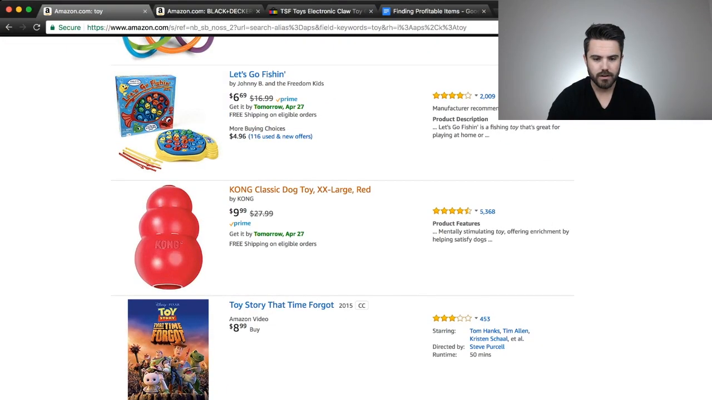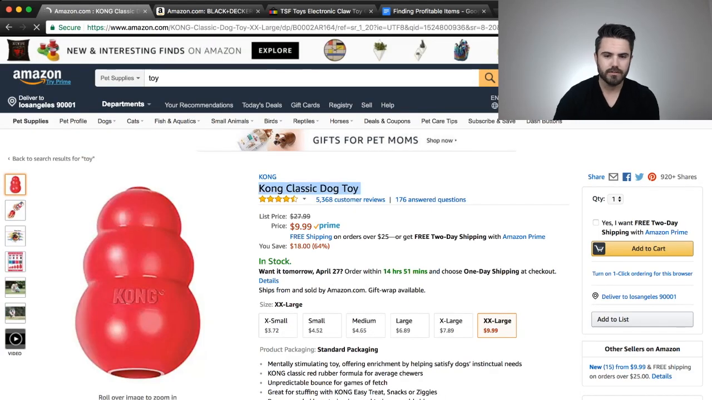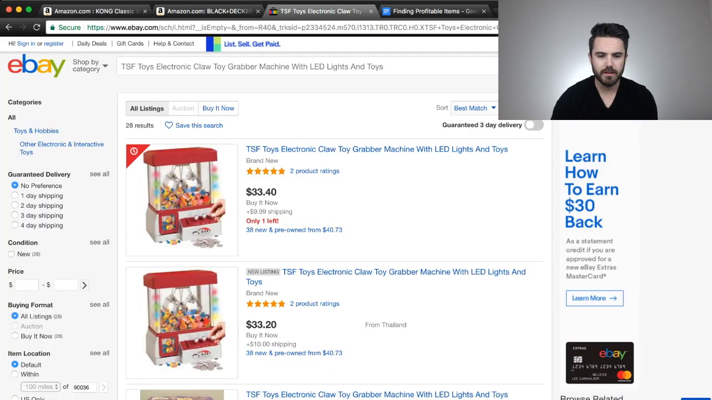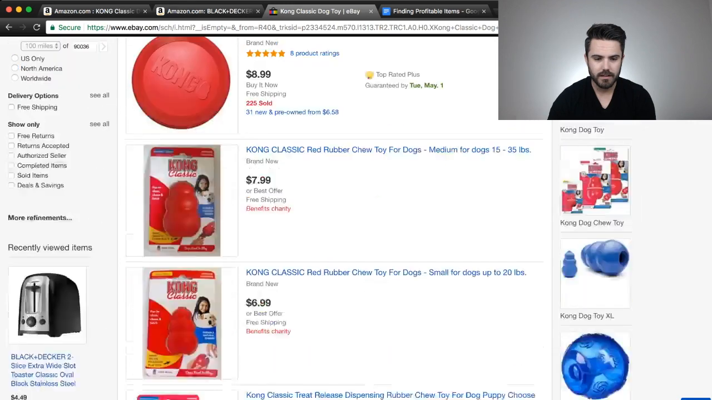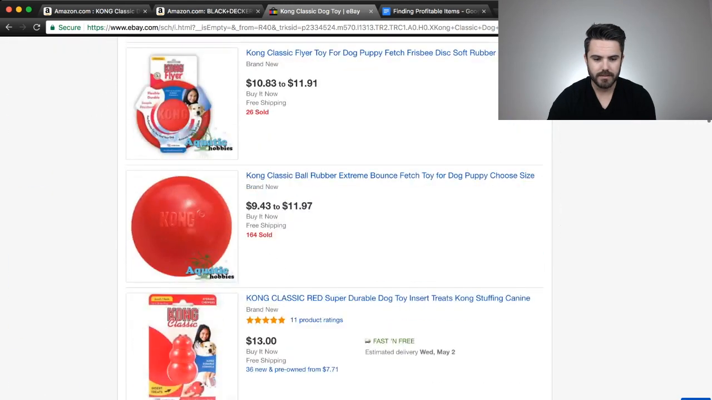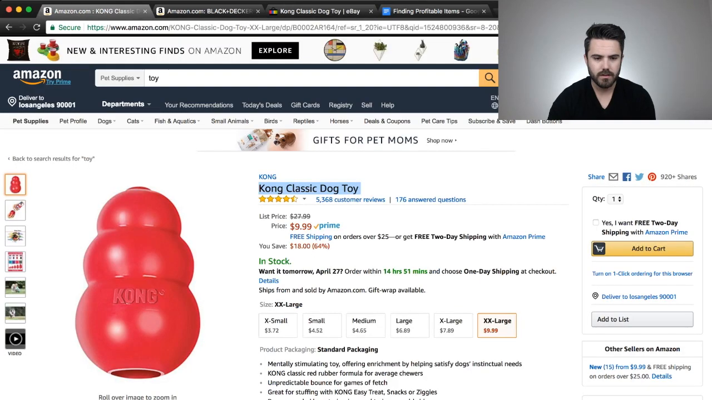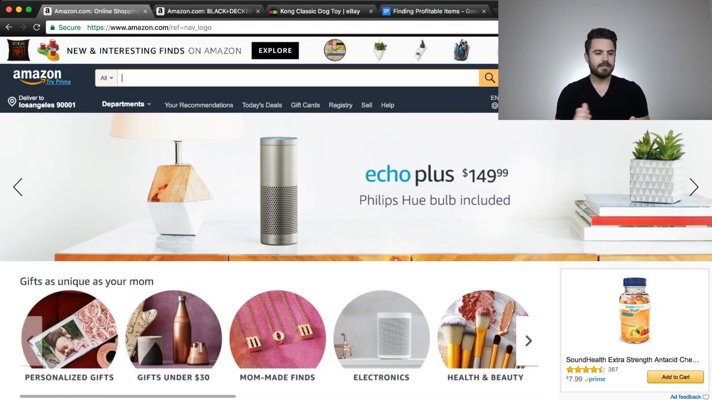There's a Kong. It looks like it's on a pretty big sale here. Kong's a pretty big name brand dog toy, so I have a feeling it's probably the same price on eBay. Kong classic toy. Yeah, these are selling for way less. So not a good one really. Let's get back to all categories. Let's see. Let's do microphone.